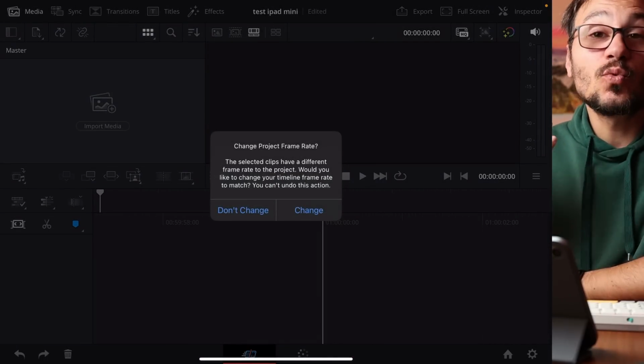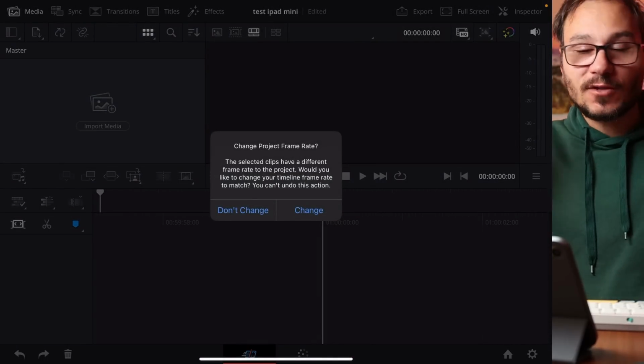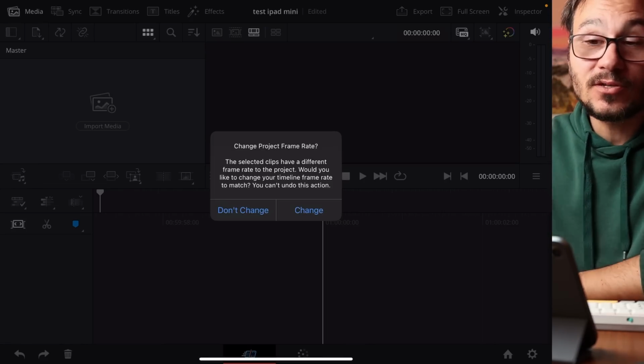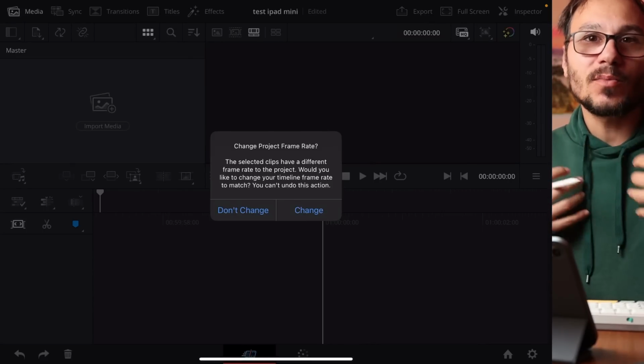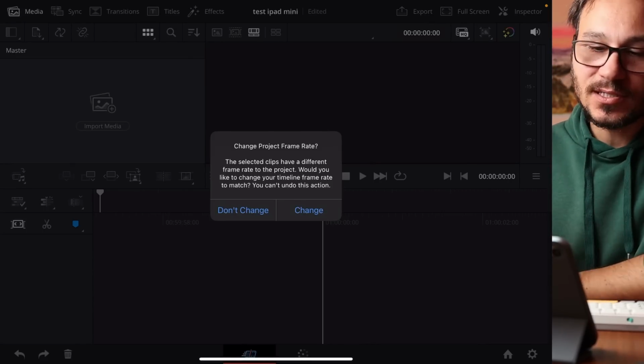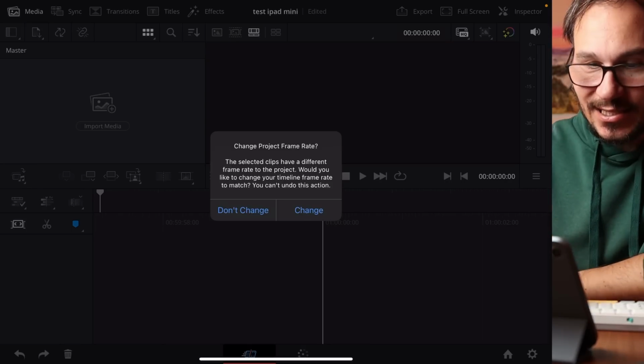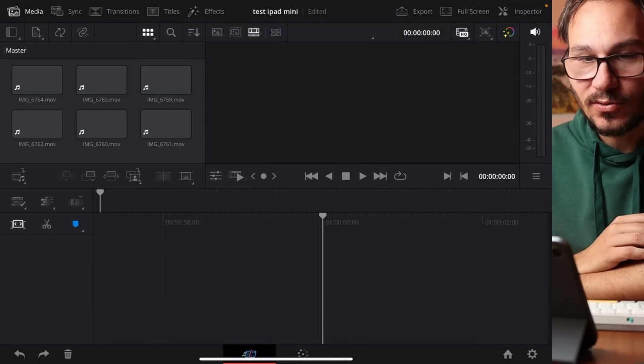Now it will ask me, do you want to change the project frame rate to the frame rate of your videos that you're importing? I shot my videos in different frame rates. It's 4K, sometimes 120 frames, sometimes 60 frames. I don't want it changing, because normally when I create a project, I want the project to have my project settings. I will show you that in a second. So I don't import here.